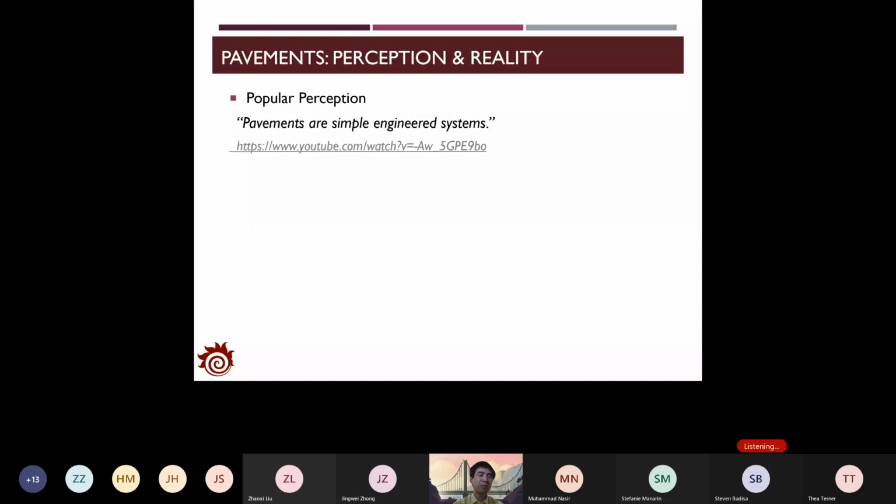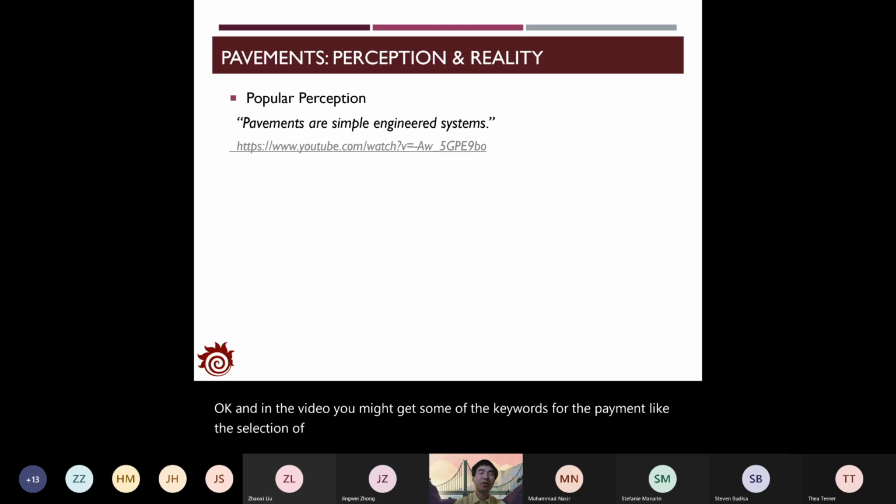Okay, in the video, you might get some of the keywords for the pavement, like the selection of the geometry of the road, the earthwork, how to remove the soils, and also the design of the pavement, and also you have the drainage, the climate control, and we also need to think about the maintenance that we need to support the pavement for a longer time.